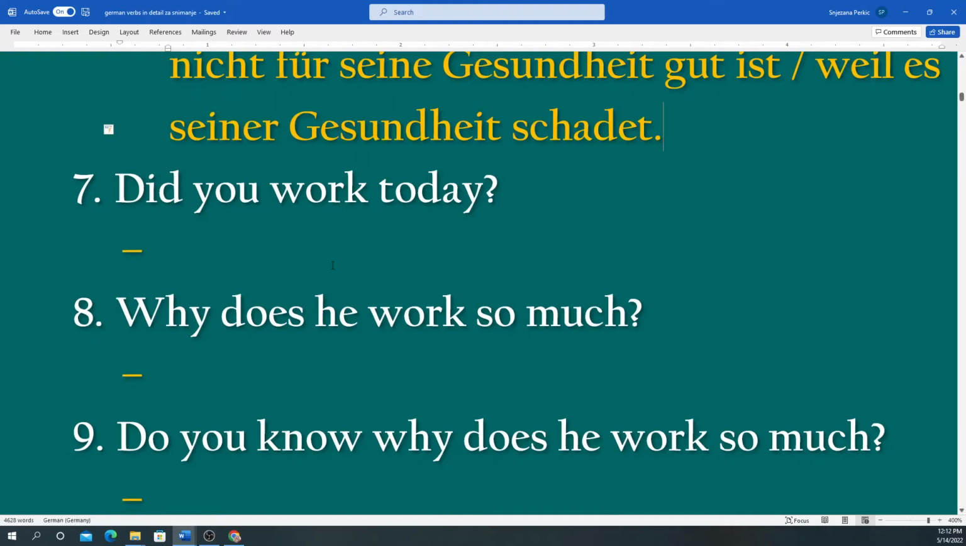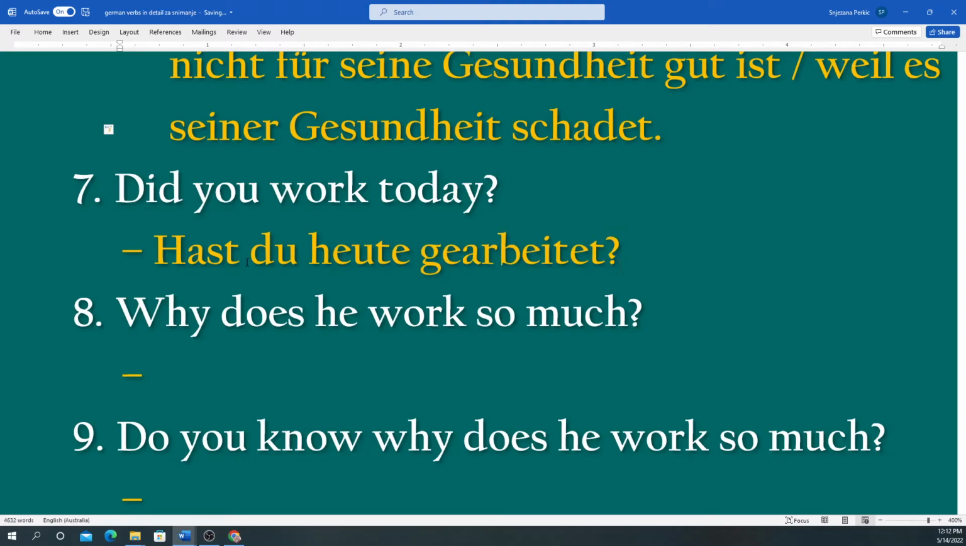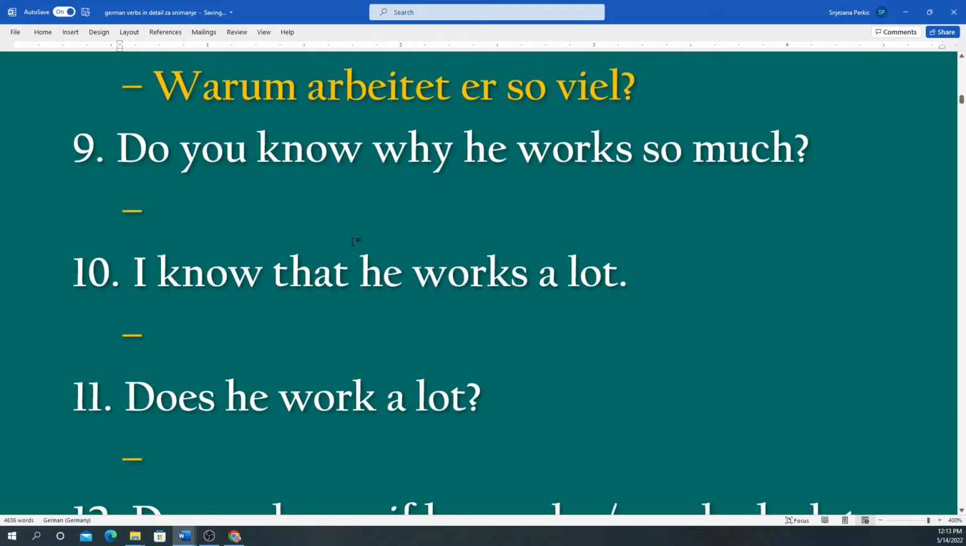Did you work today? We use perfect tense and say, hast du heute gearbeitet? Why does he work so much? Warum arbeitet er so viel? Do you know why he works so much?